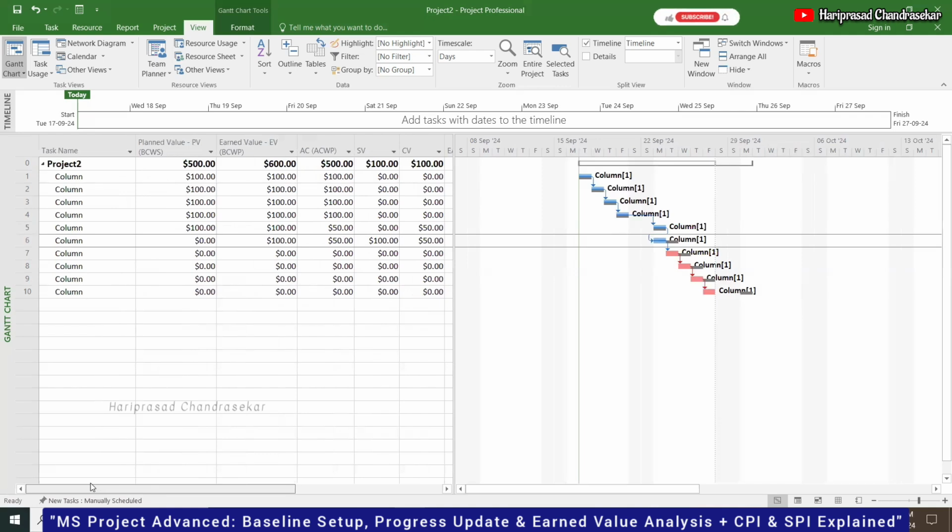Three different cases. Okay, if you are okay with this concept, then you can handle any kind of project. So that's why I always choose this example, the 10 column example.